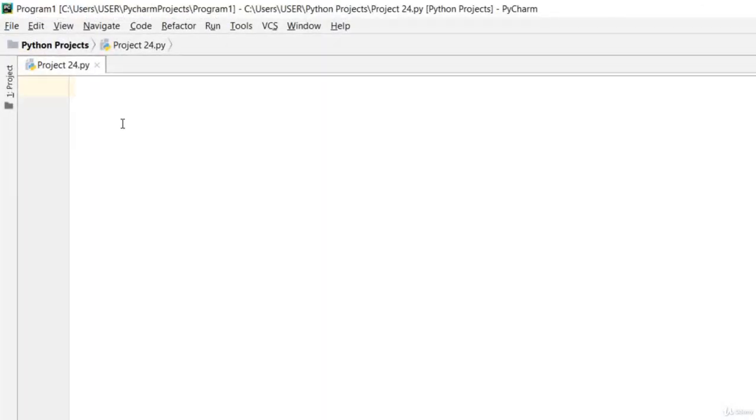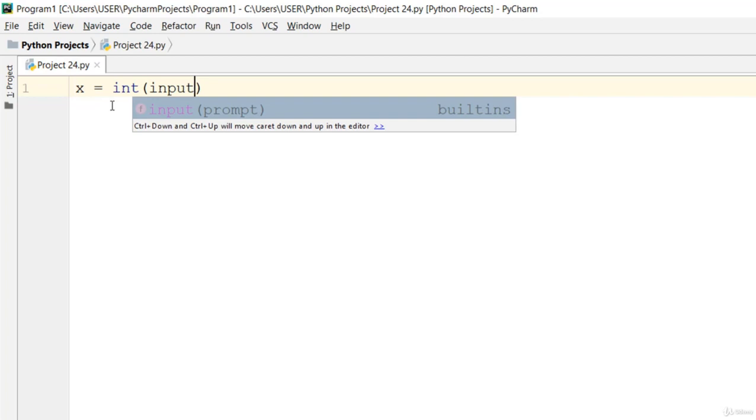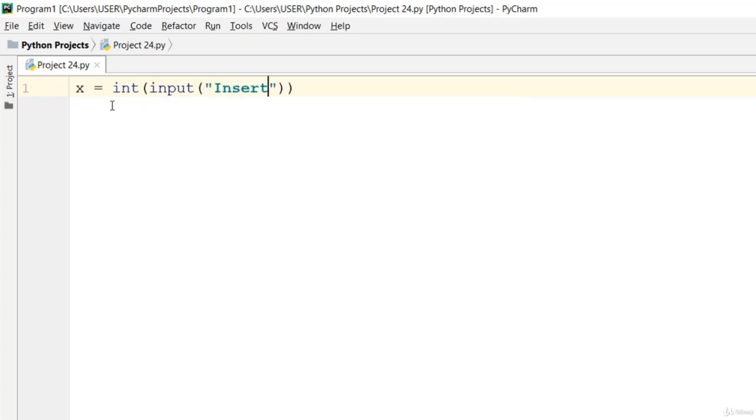Let's kick off immediately by initializing an integer variable x is equal to int, and then input something. I'm going to tell the user to insert some numbers. Once the user inserts a number, we'll count the even digits and the odd digits. For the even digits, let's say e is equal to 0, and for the odd digits, let's say o is equal to 0.